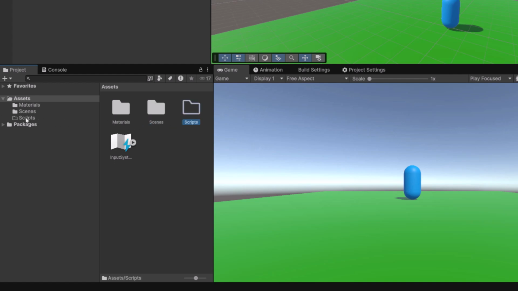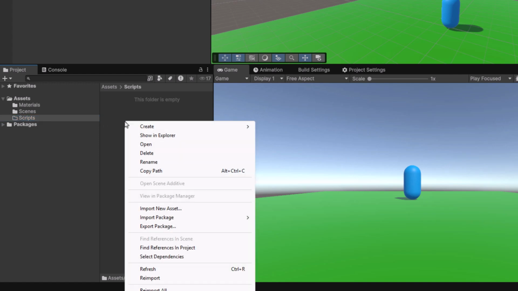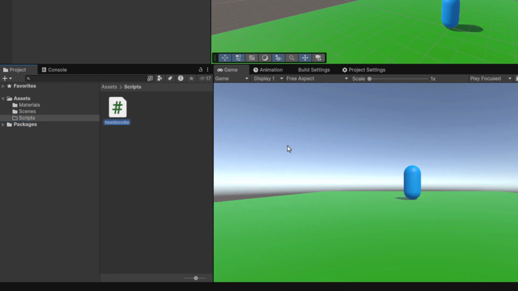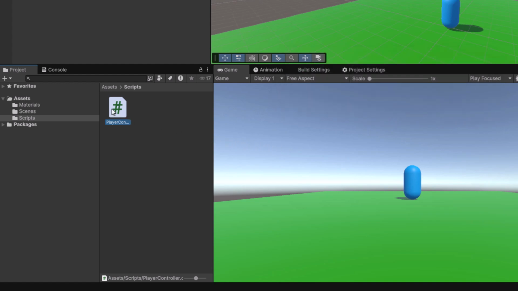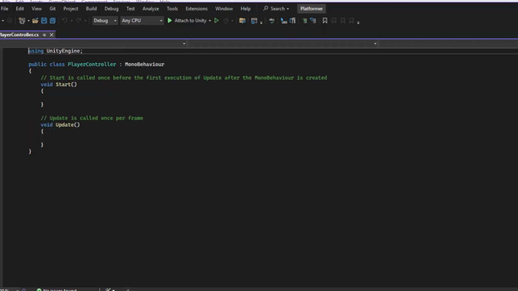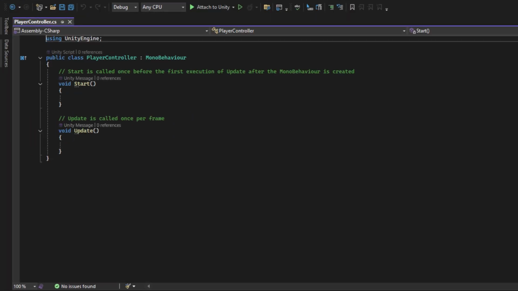Now select the Scripts folder and right-click in that folder and select Create, then MonoBehaviour Script or C# script, depending on which Unity version you use. Rename the script to PlayerController. Double-click the script to open it in Visual Studio or your chosen code editor.